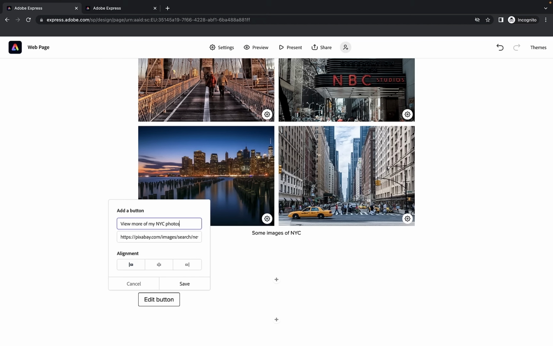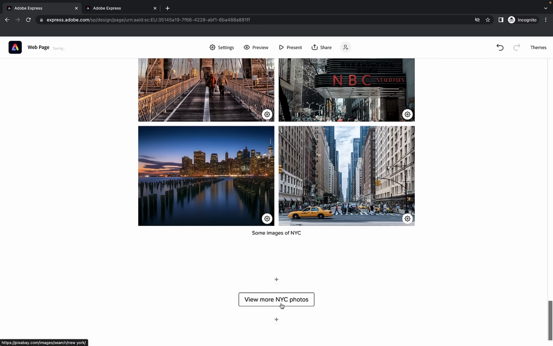So this could be like a link out to your other location where you've got other photos stored, or it could be to just generally, I don't know, in this case, view more NYC photos. I'll put this one in the middle and hit save, and we've got this little bit of button in here.